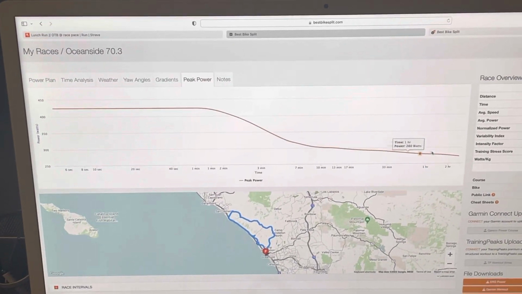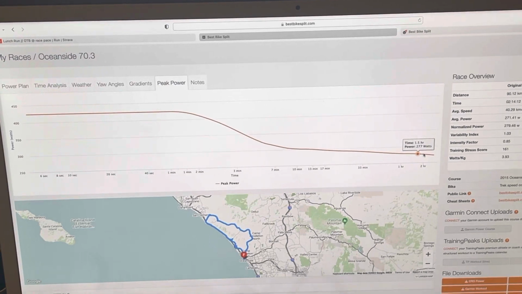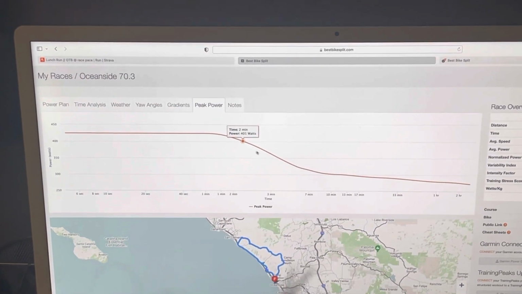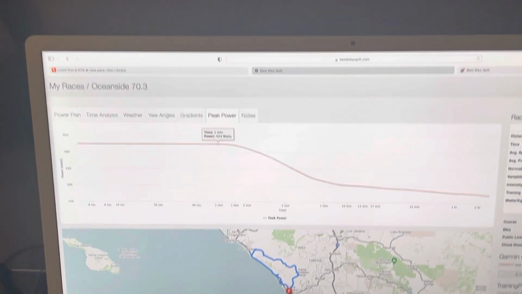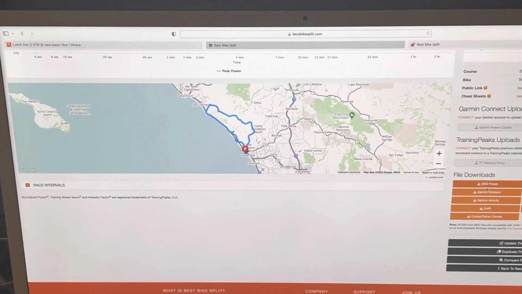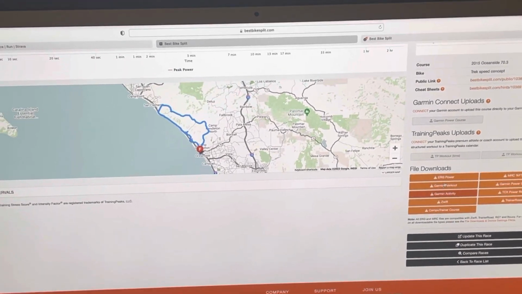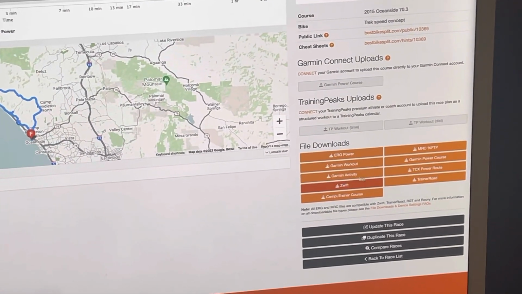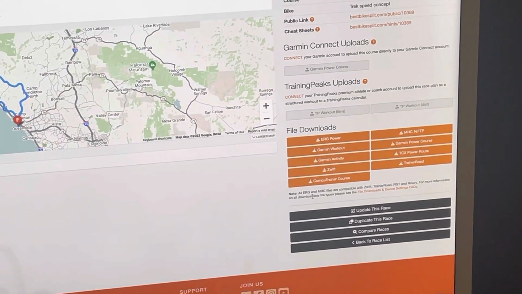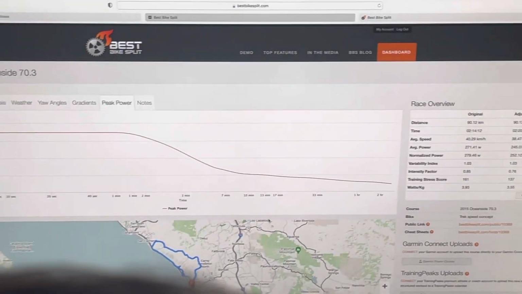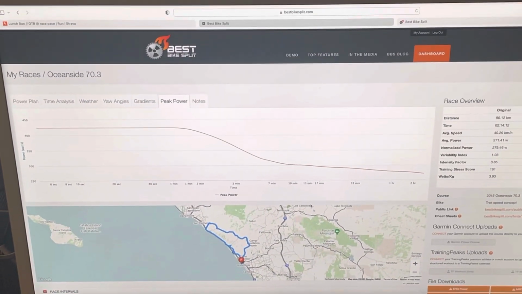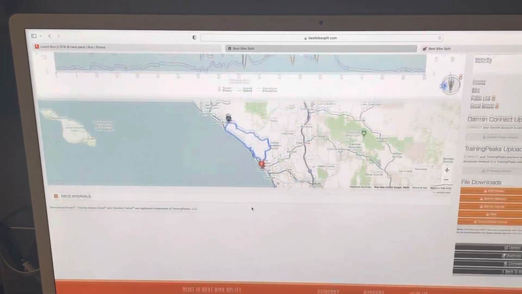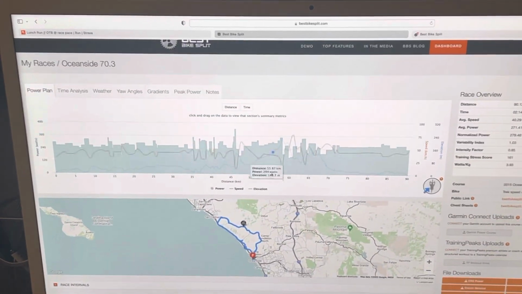You can also look at peak powers. So you can look at your 3-minute peak power, 2-minute peak power is 400 watts. The other thing you can do here is download files for erg power. You can download a fit file for Zwift or for TrainerRoad and actually train based on this power information. So anyways, that's just kind of how I've been going about planning my races and just giving a good idea.